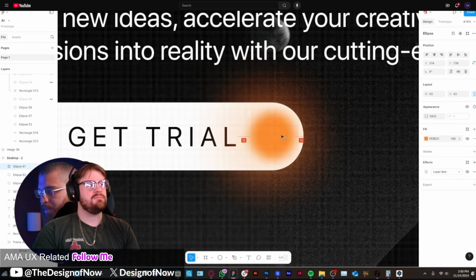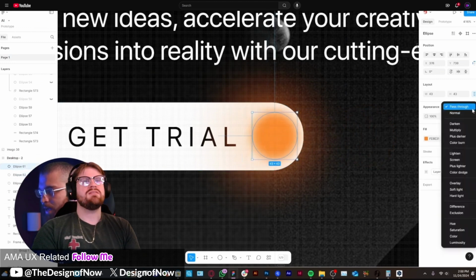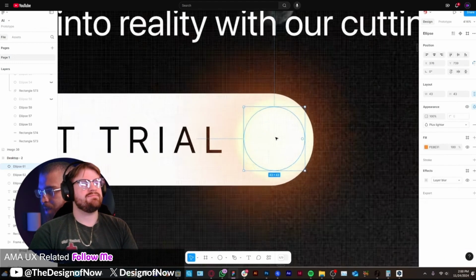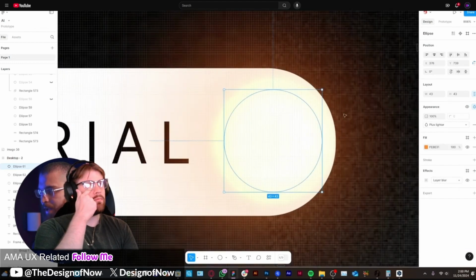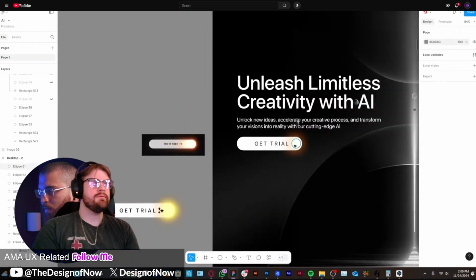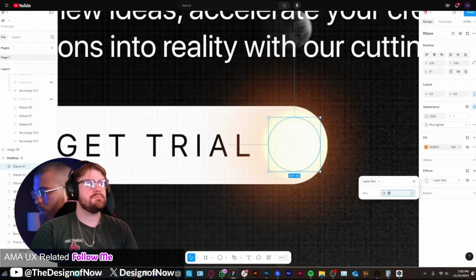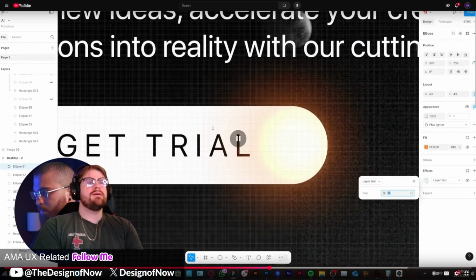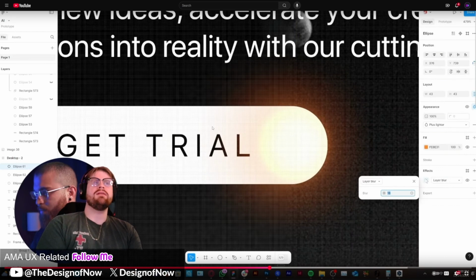Let's bring back this circle here, and we're gonna again blend mode and then plus lighter, and we kind of already have the effect generated on the bottom. That's kind of cool. Of course, we need to still play around a little bit more. We can just up the blue. Again, nitpicky. Fully understand. Apologies.